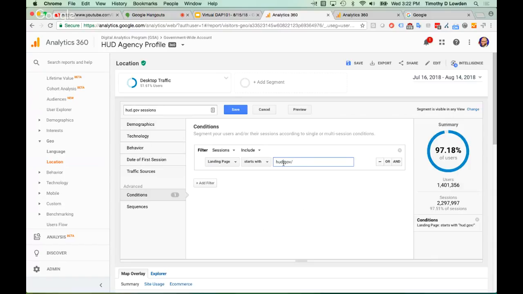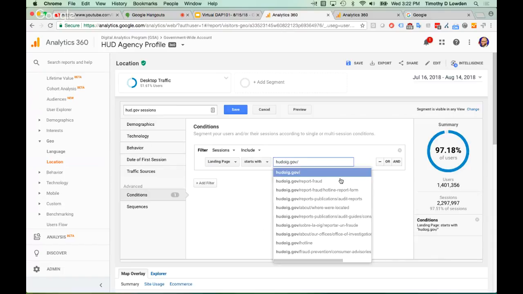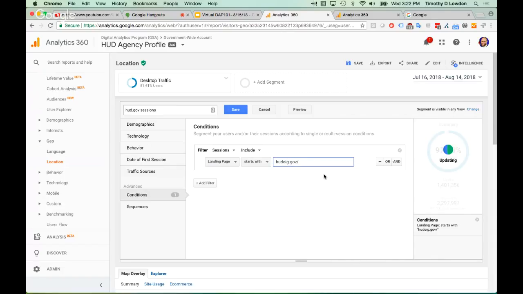I think we also have the HUD IG site. So if I said HUDOIG.gov, it will. Now, what's cool about this is it gives you this instant summary of what it actually will look like, how much of your traffic comes from there. Of course, it's taking forever in my particular case. All right, I'm just going to hit save, and we'll see what happens.